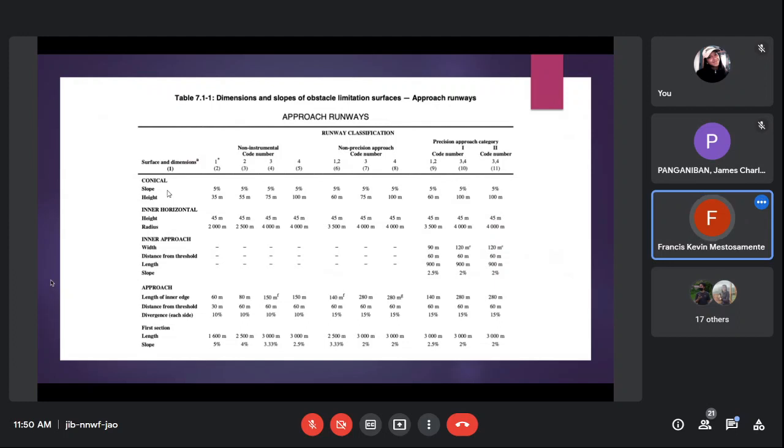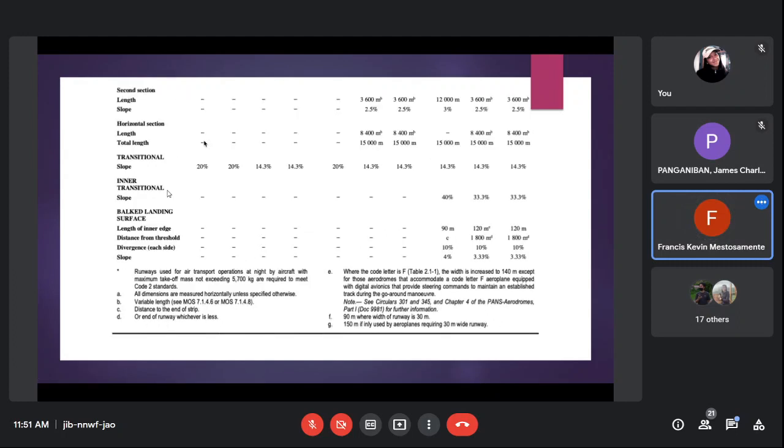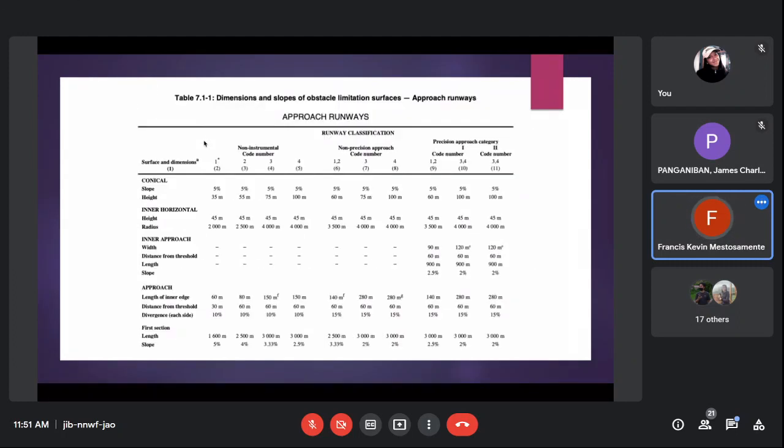On the next slide, this is the actual numbers of the OLS surface, kung paano siya measure. So preset na siya. You could check it on the CAAP manual Aerodrome. Even sa ICAO nandun to. So ayan, self-explanatory naman. Ito yung mga parts natin ng surface, at ito yung height, distance, slope, etc., depending sa type ng runway or runway classification.